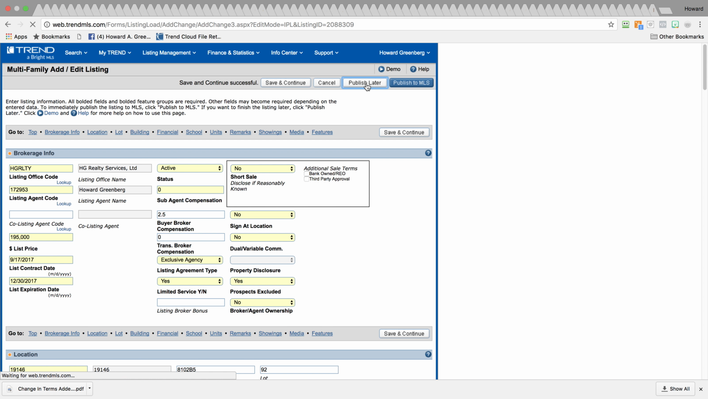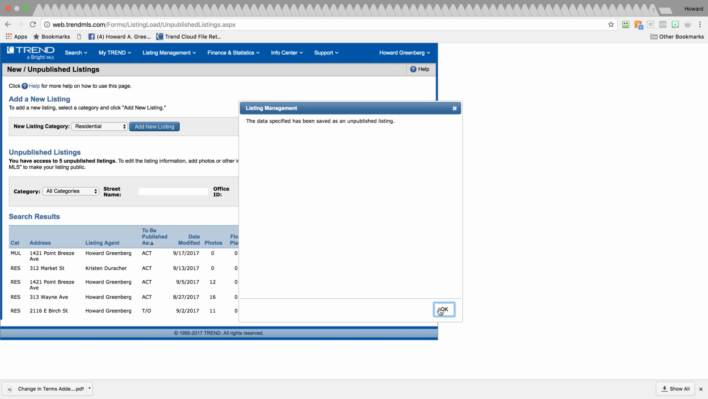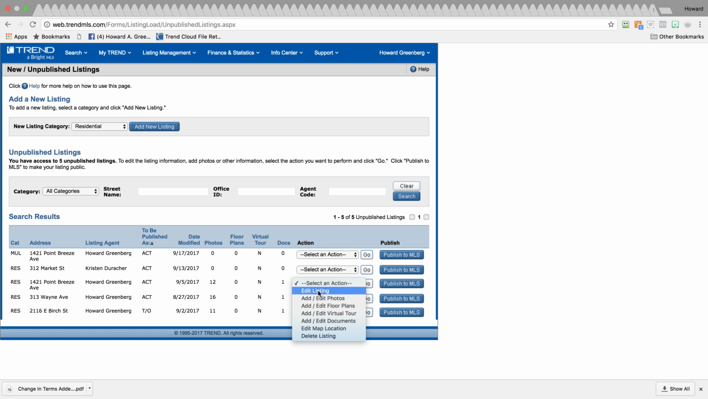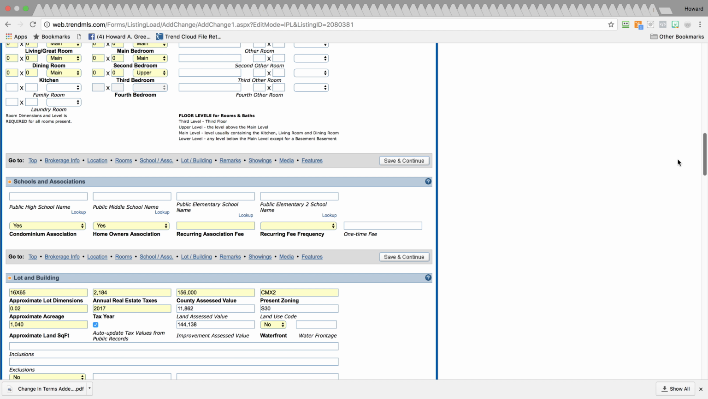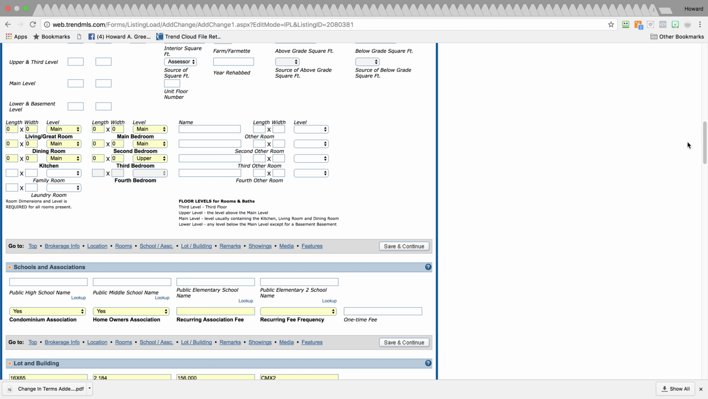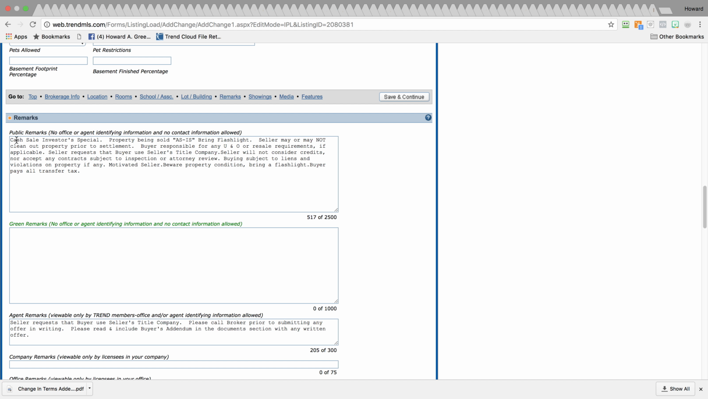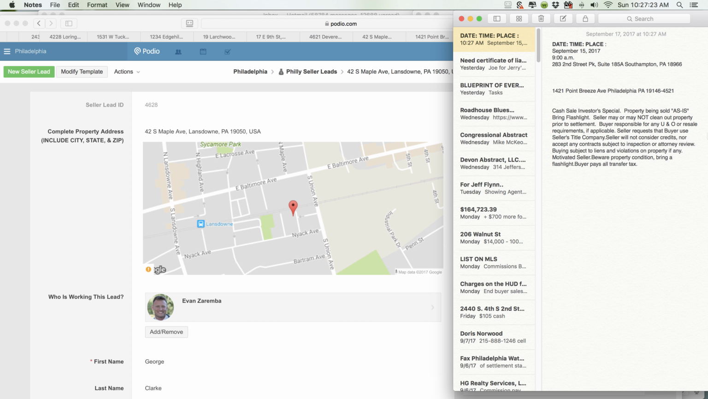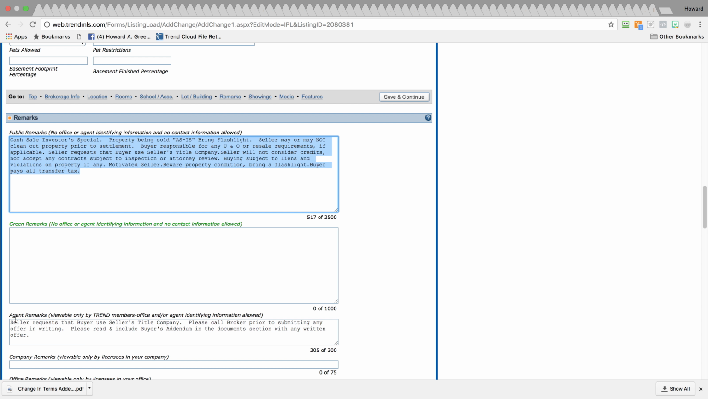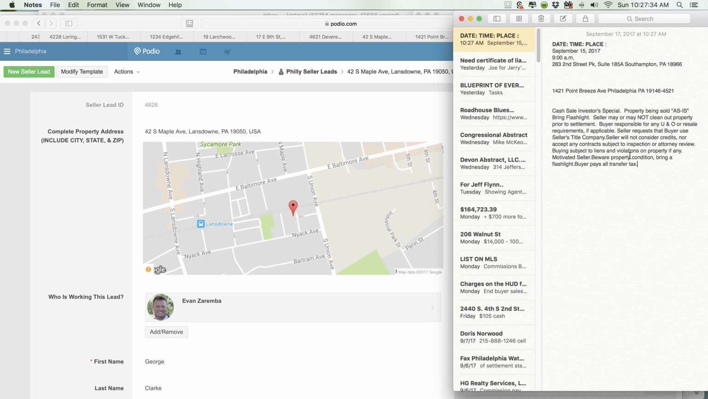And then publish later, and then we'll put in the same remarks that most of these listings have, which comes in down here. Okay, so we'll copy this and we'll put that here. That way I can come back, grab it, and paste it in. So that's all I'm doing, is copying and pasting. I'm sure you have something similar you do.